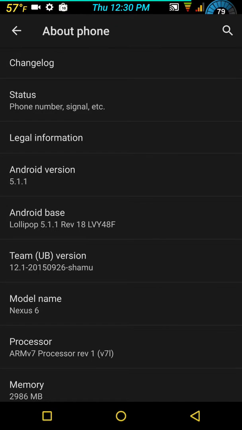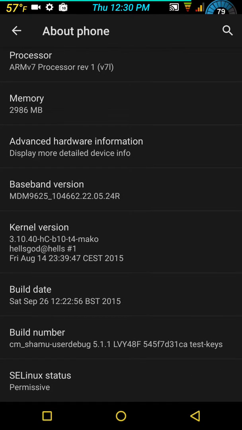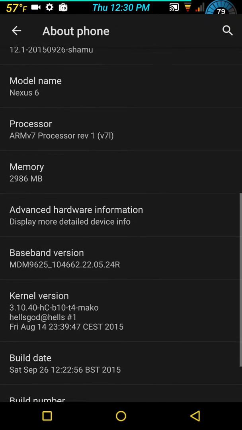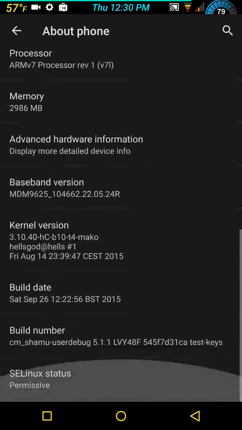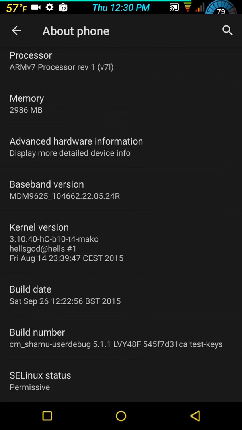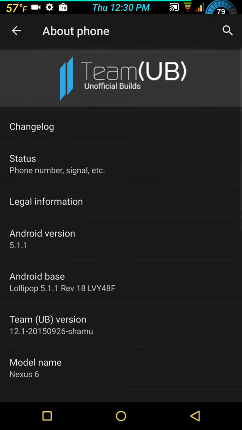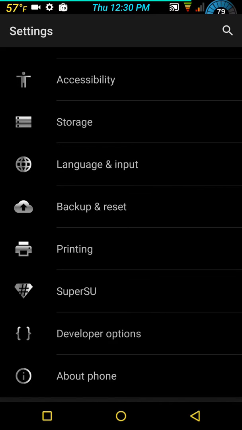I'm going to get right into the build. It is Android 5.1.1, and the build number is, let me see here. Well, it is September 26th, I'm pretty sure. Yeah. Okay. I love Team UB. It is a very, very customizable ROM. It's got a lot of great things in it.